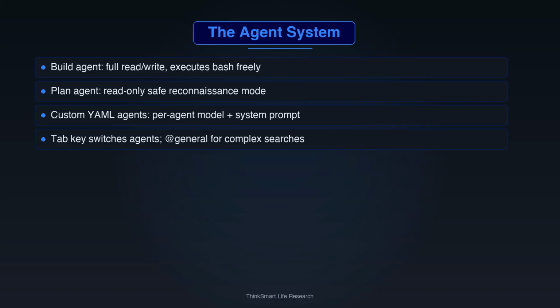OpenCode ships with two built-in agents, switchable with the tab key. The build agent has full read-write access and executes bash commands freely. This is your active development mode. The plan agent is read-only. It can explore and reason about code without making changes, perfect for safely understanding an unfamiliar codebase before touching anything.